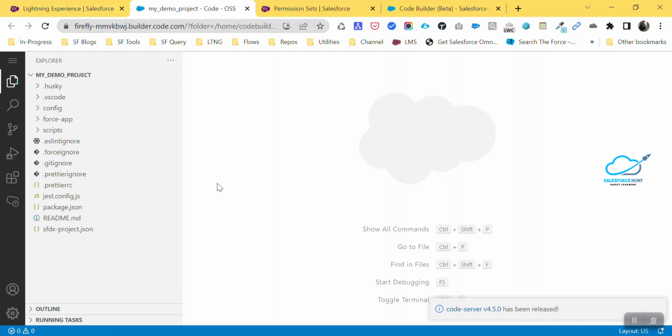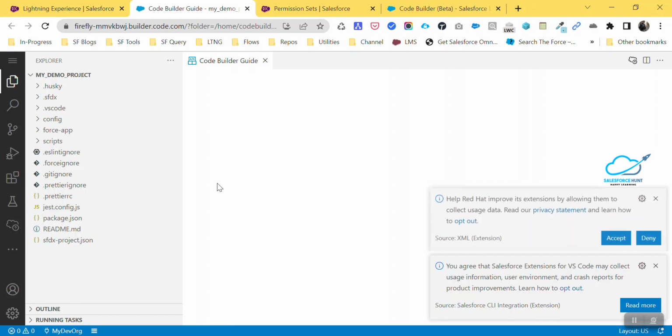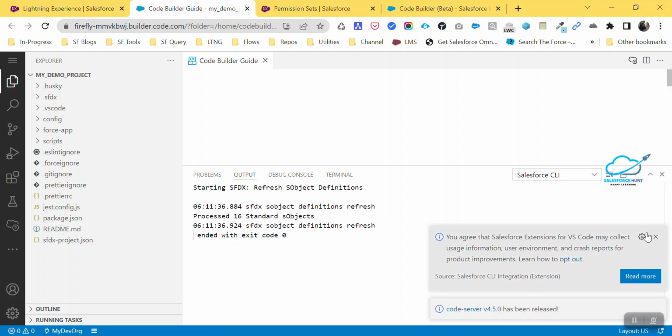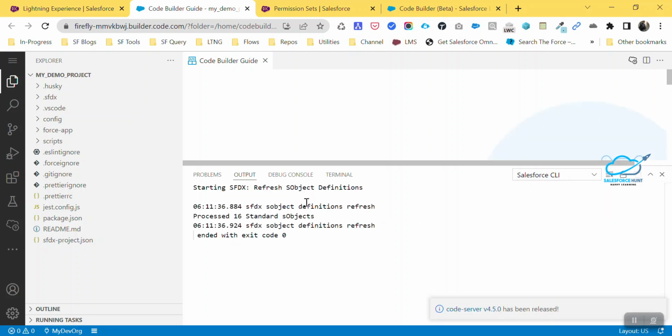Now it's time to see how to authorize our org. This is the guide and you can learn from here, right? So here you can see the code builder guide.